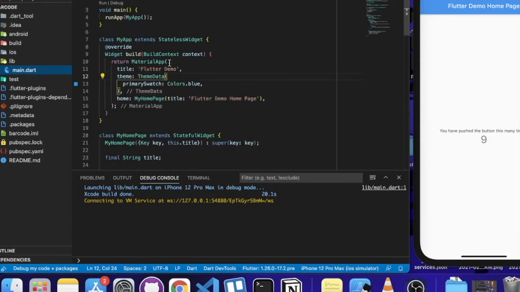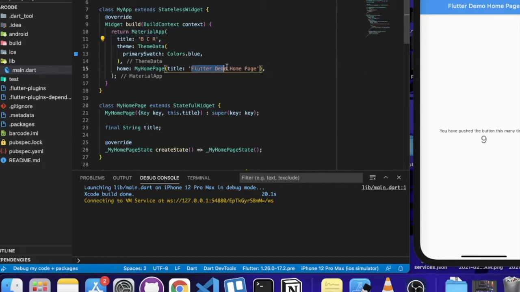First of all, let's change the app title to barcode create and read. Not so good, but okay, that's pretty good. And in the app bar title, we will use barcode create and read.